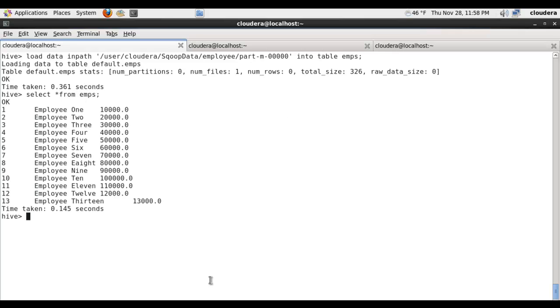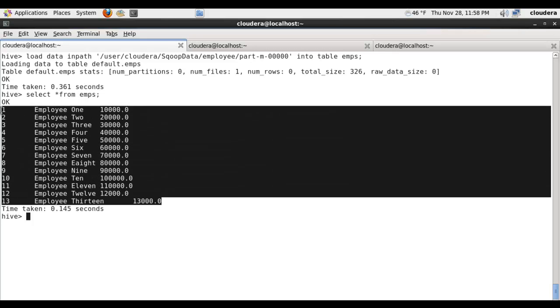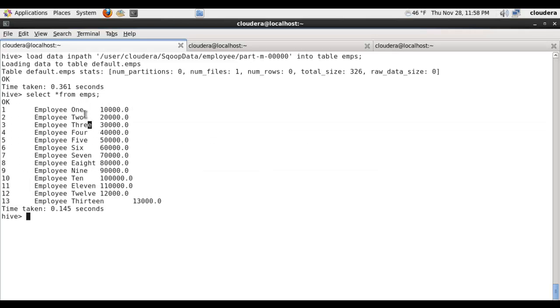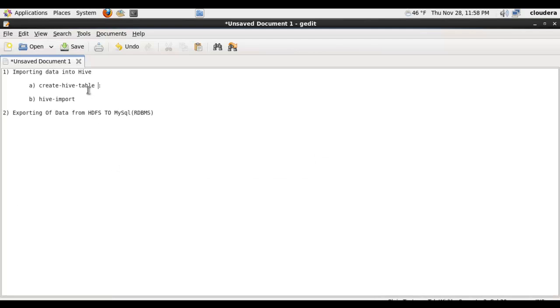So this time here we have specified how the data on HDFS got formatted. These are the things we have specified, and we have got the rows here. This is the case where we use this flag called create Hive table.